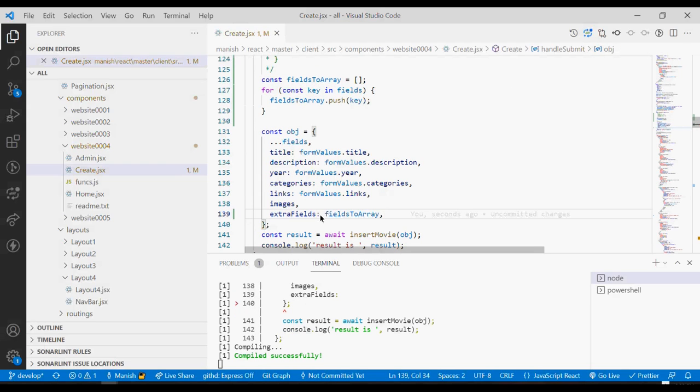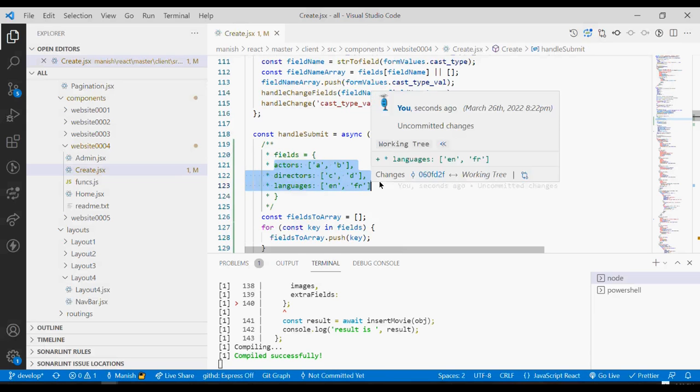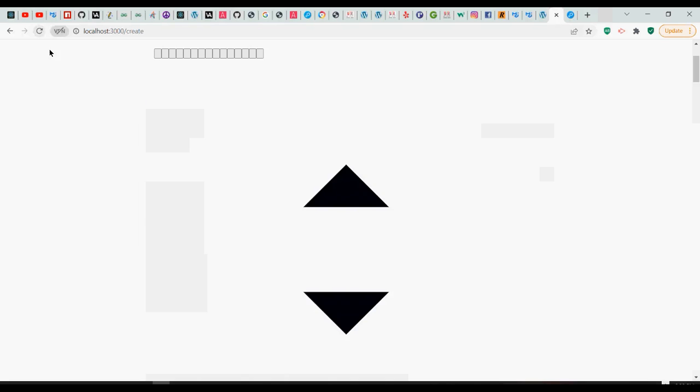So what will happen? It will create an array and this will be the column name. So when I try to edit it, I will know what fields are added in the cast type, so I can edit appropriately. Let's try to see now how it looks.